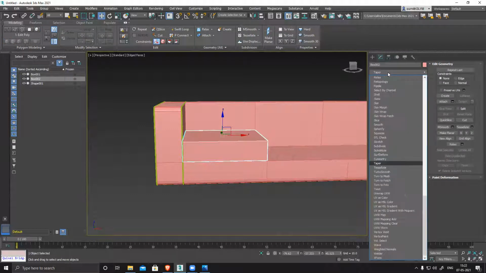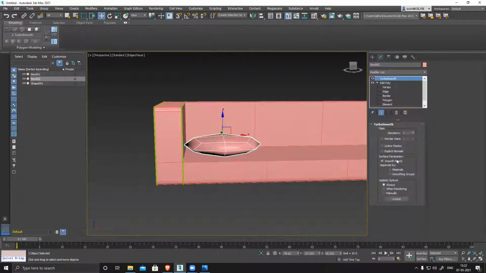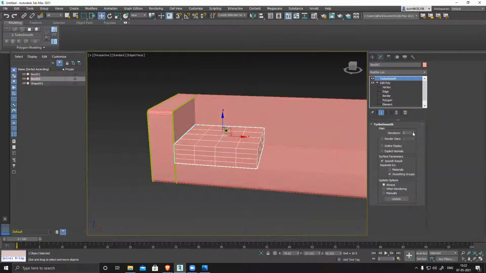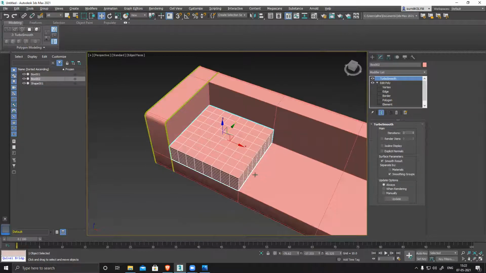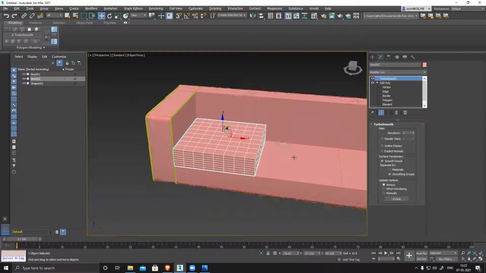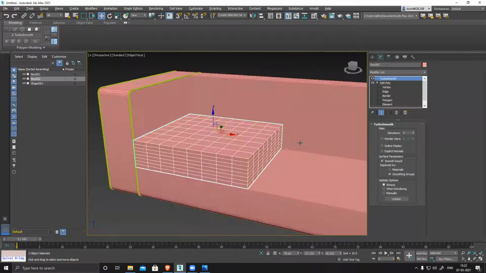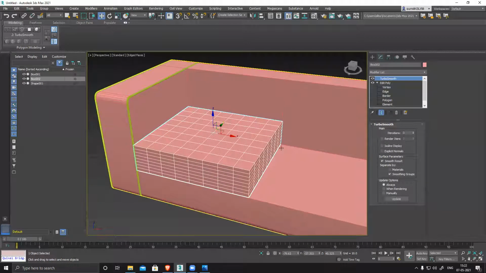Now apply a turbo smooth, smoothing group, and add twice, thrice, two, three times turbo smooth, which is decent enough, a nice high poly model. So we have a nice high poly model. So now I need to puff this thing.